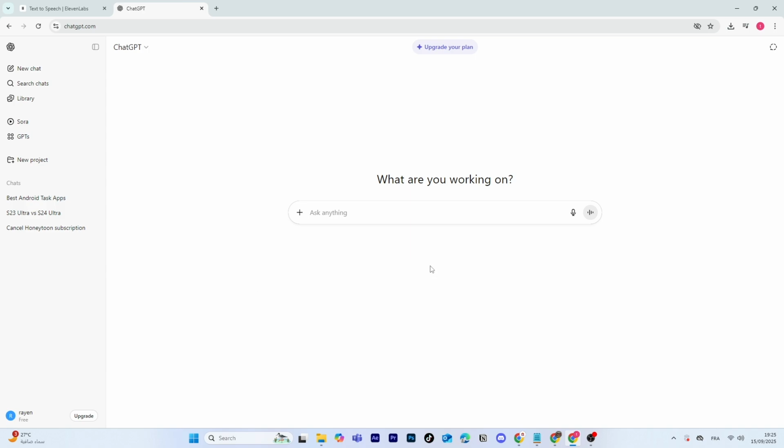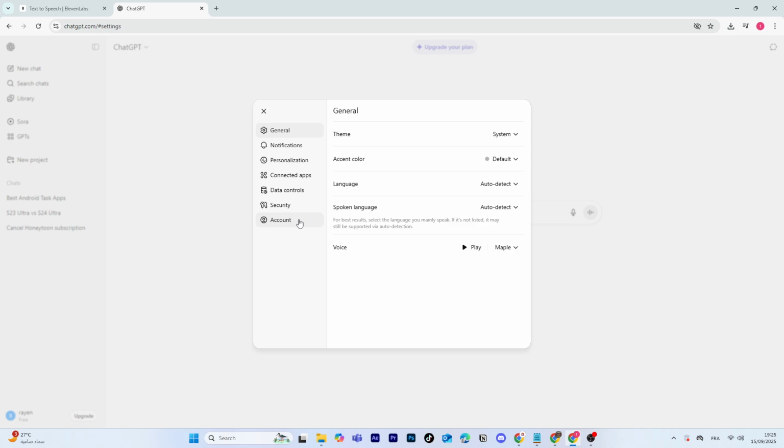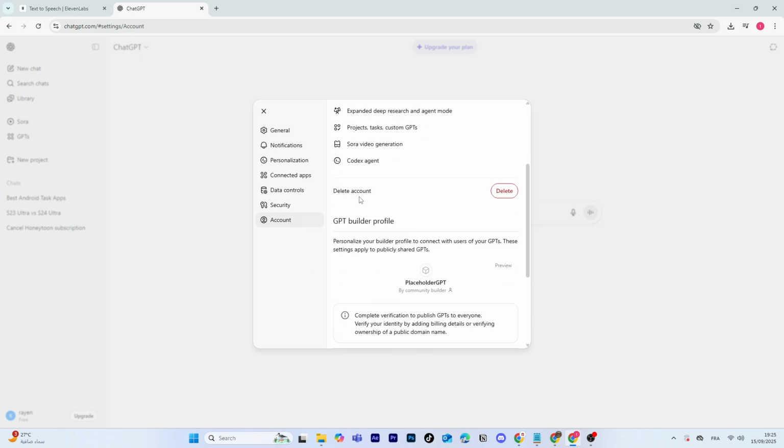Alright, let's jump right in. First, head over to chatgpt.com and log into your account. Once you're logged in, click on your username at the bottom left corner, then go to Settings. From there, choose Account, and you'll see the option to delete account.